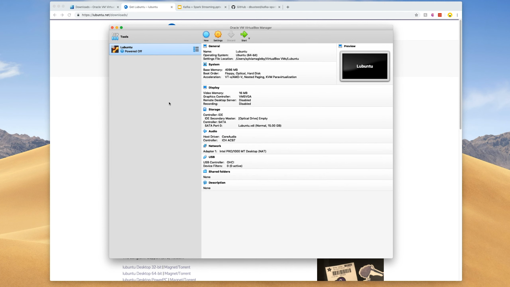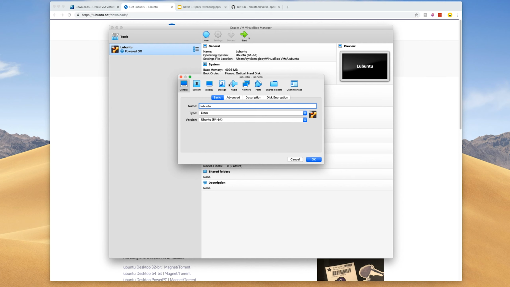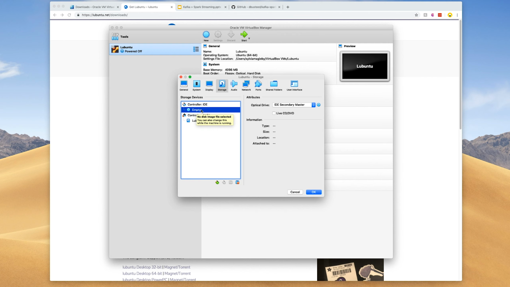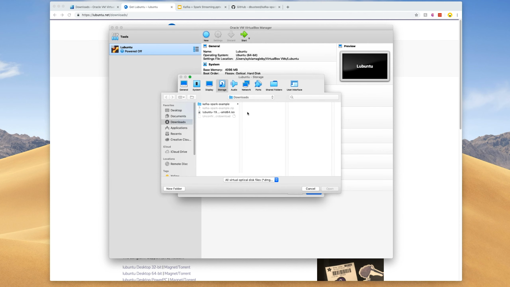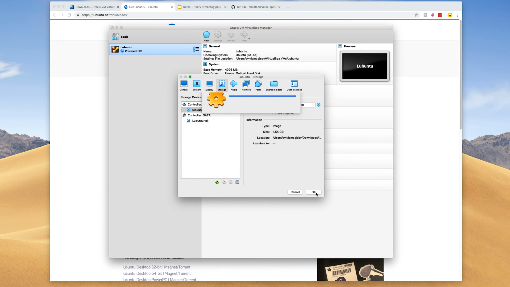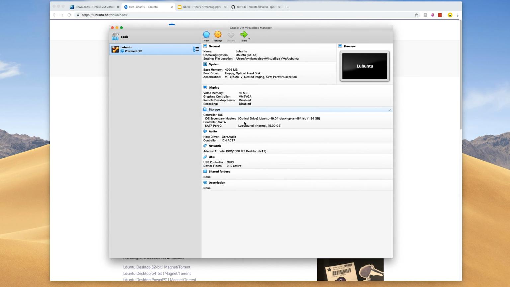There we go. So we have it made, but it's kind of just the hardware right now. Nothing's going to happen if we run it. So we will click Settings, Storage, click on this little disk. This is kind of like the disk drive of a virtual machine. Click on this disk to choose a virtual optical disk file. Go to your downloads. So here's my Ubuntu desktop ISO. Open that up, click OK. And so now you see right here we have our disk image in our virtual machine. So we're good to start it up.